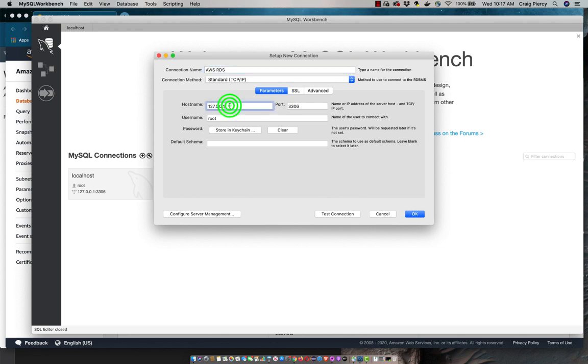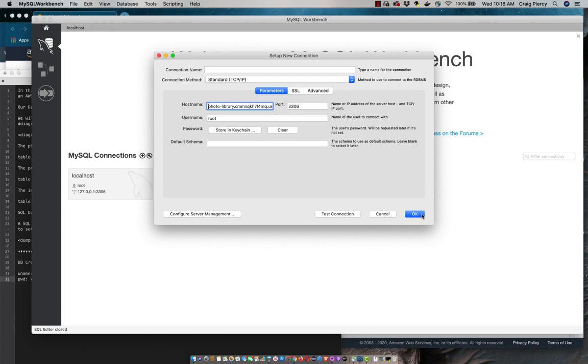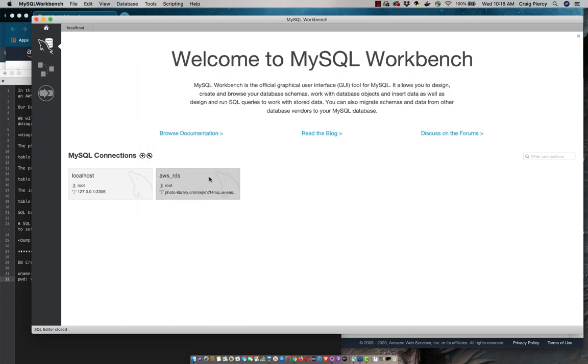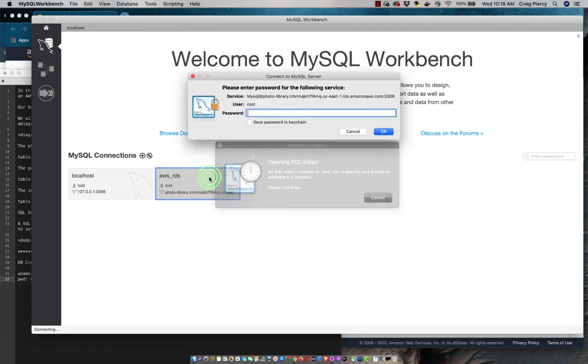Next, paste your endpoint into the box labeled host name. It may appear blank at first, but scroll back and you will see that it is entered. Be sure to add your username for your RDS instance. Then click OK. At this point, you may need to then click on the connection itself in order to open the AWS RDS instance in MySQL Workbench. After you do that, enter your password in the dialog box that appears.